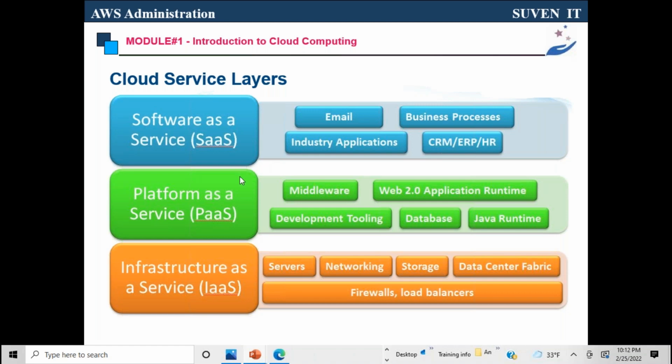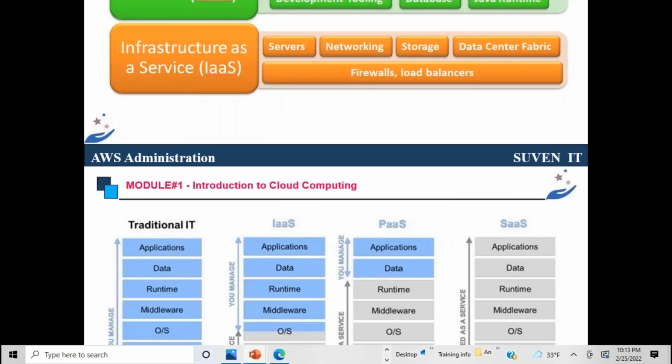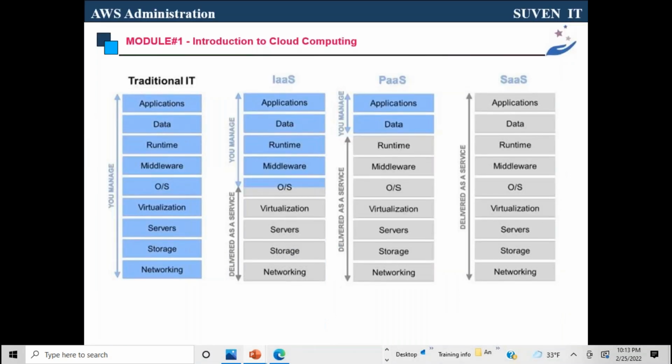I hope you understand the different layers of cloud computing. We have three layers: infrastructure as a service, platform as a service, and software as a service. In infrastructure as a service, you can manage up to the OS. Traditionally, you need to manage everything on your own. In the IaaS model, you handle all infrastructure. Platform as a service means you can manage your platform.